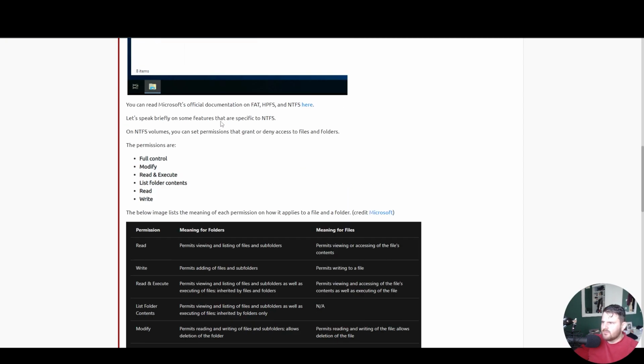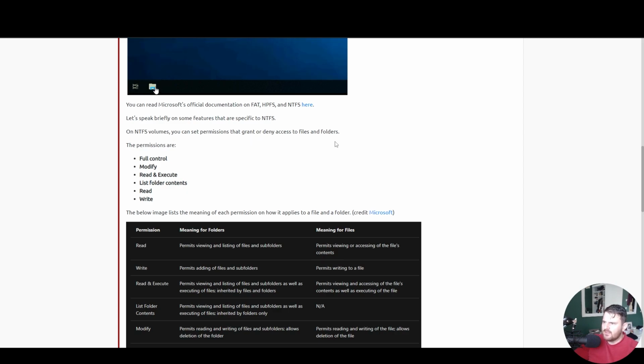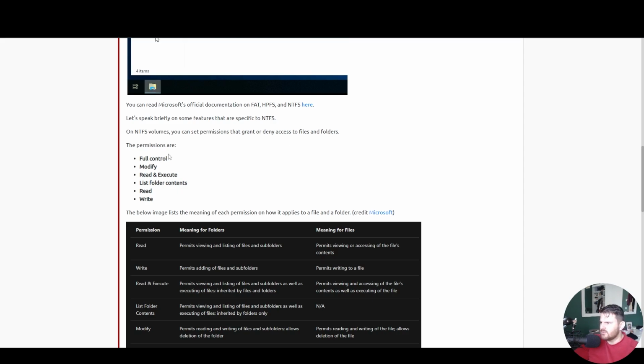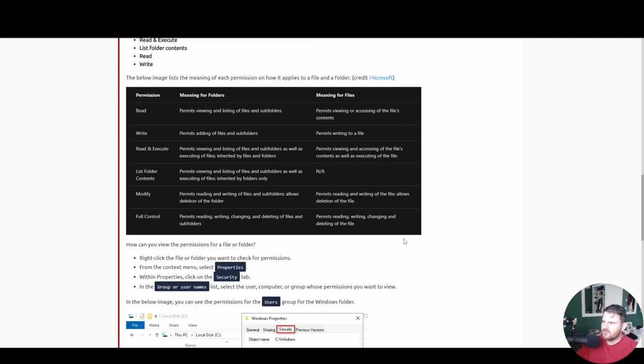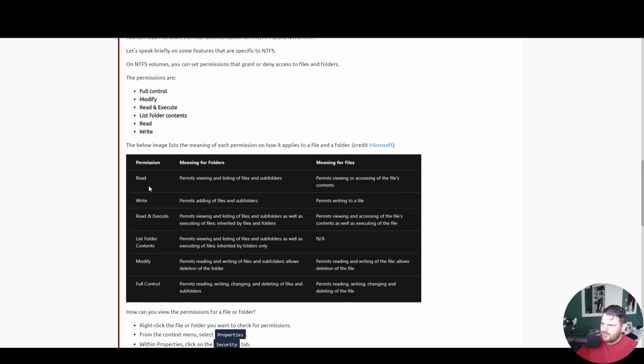Let's speak briefly on some features that are specific to NTFS. On NTFS volumes, you can set permissions that grant or deny access to files and folders. The permissions are full control, modify, read and execute, list folder contents, read, and write. The below images list the meaning of each permission and how it applies to a file and a folder. Credit to Microsoft again. This screenshot is taken from Microsoft documentation. And here you can see what each specific permission does in more detail.